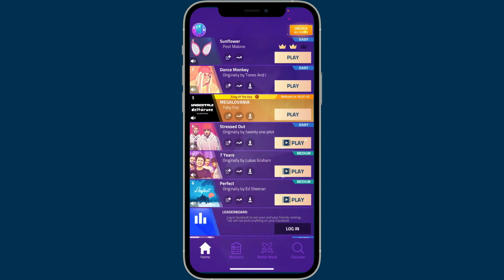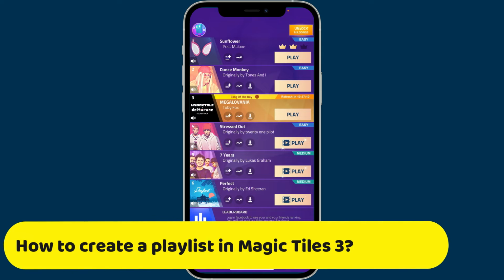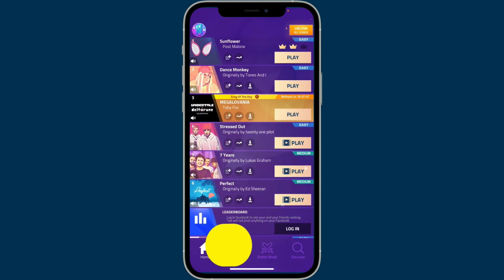Today I'm going to be guiding you through how to create a playlist in Magic Tiles 3. Creating your own playlist in Magic Tiles 3 lets you customize your music flow and play your favorite songs back to back without interruption.